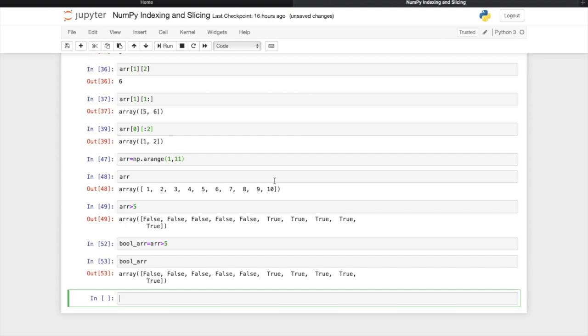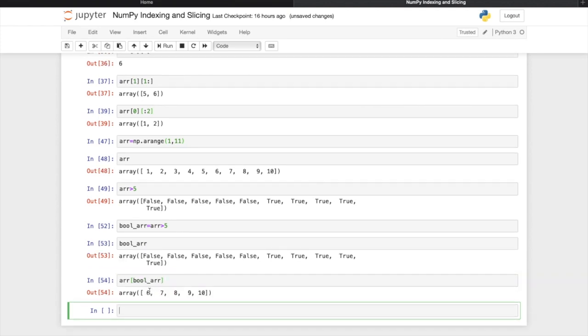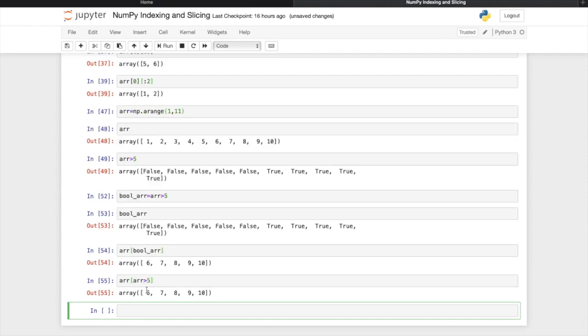Now what if we want these elements instead of these Boolean values? For that, we can simply pass the Boolean array inside the brackets. And here we can see that we got only those elements which are greater than 5. We can also write this directly like this, arr[arr greater than 5]. We got the same result as we have got here.